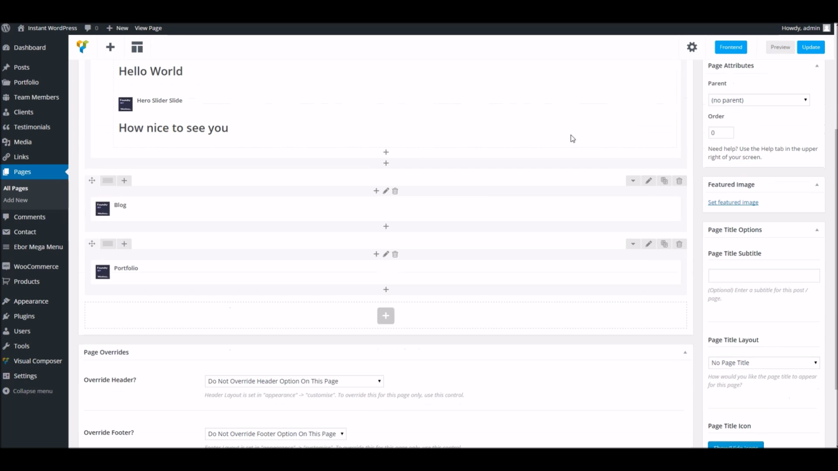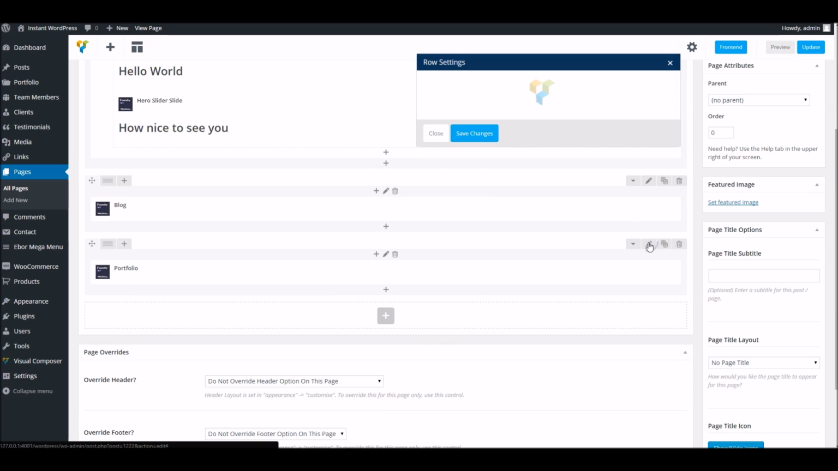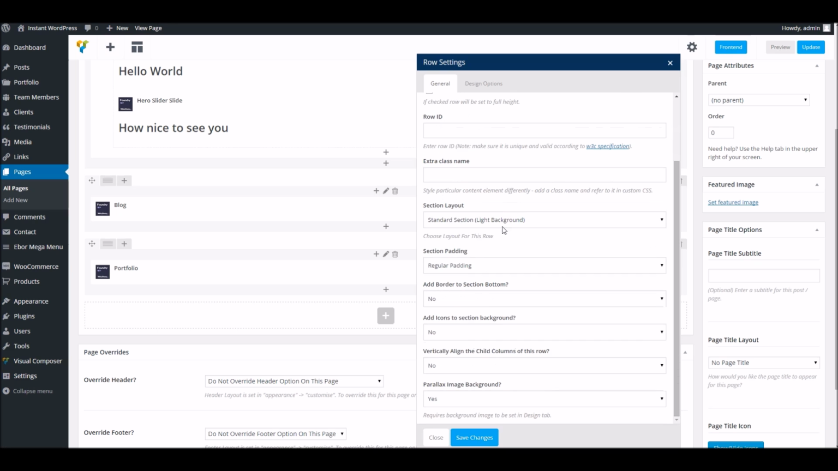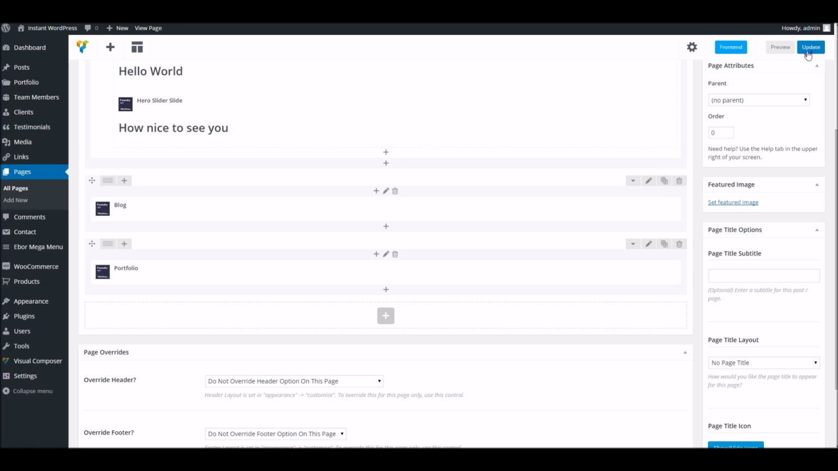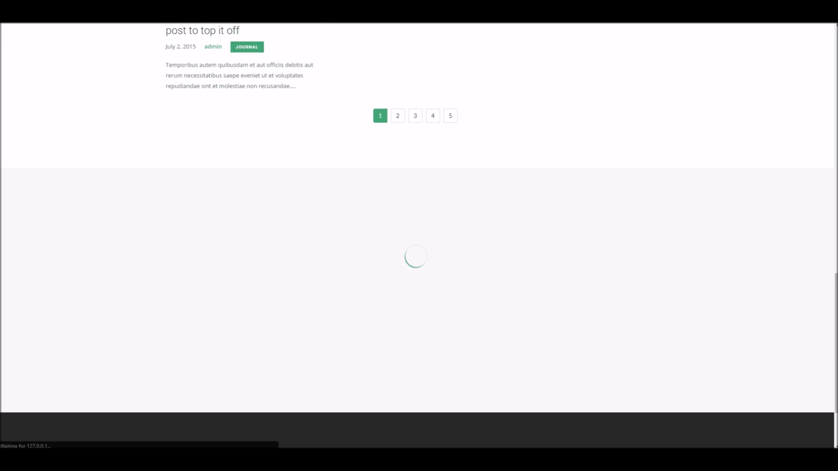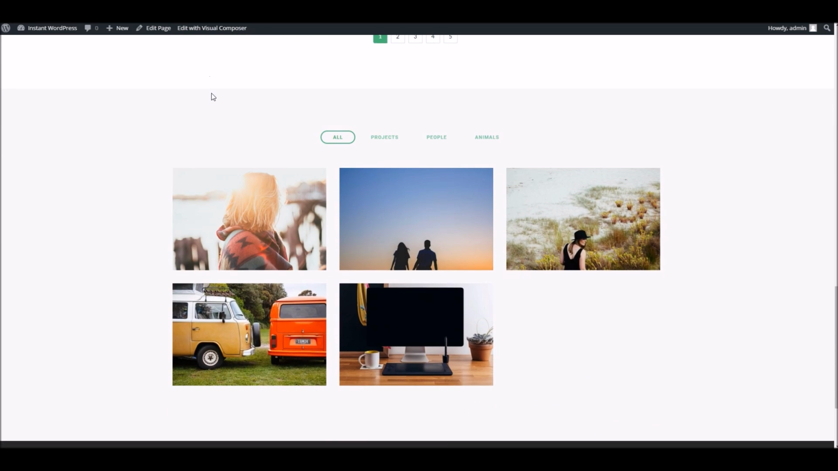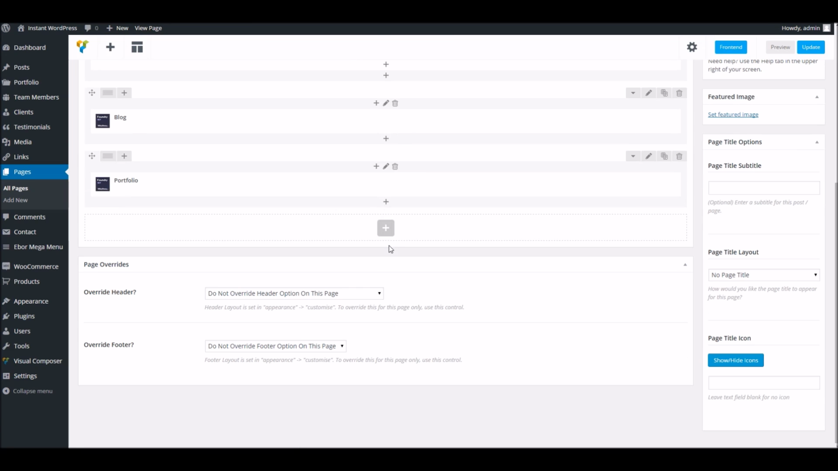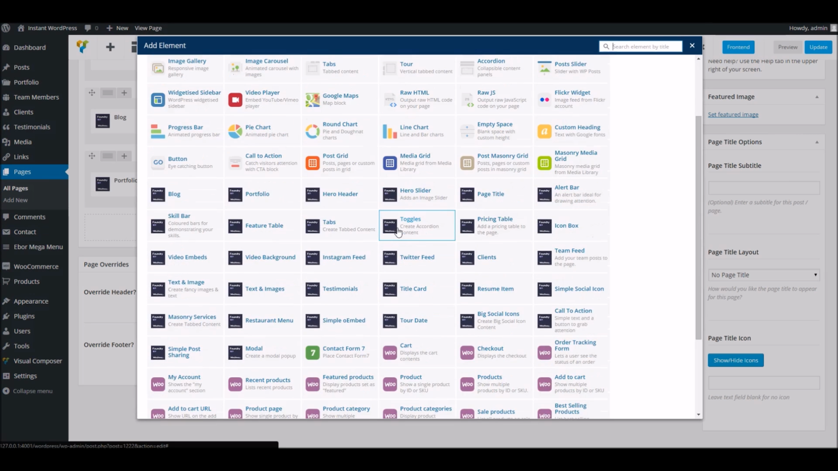So we'll break it up a little by selecting the portfolio row, and from the section layouts here we'll give it, say, the dark background. There we go, you can see we've got a nice contrasting area. And then finally we'll just add another block and just show off the dark background as well.